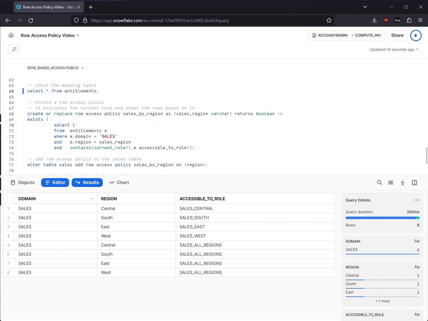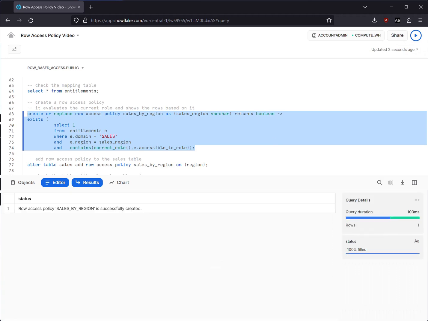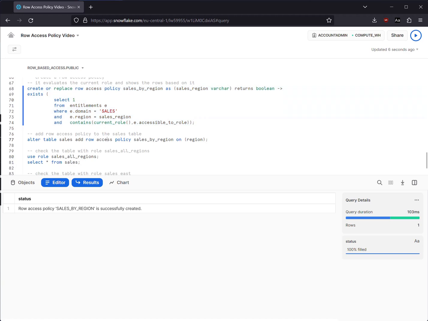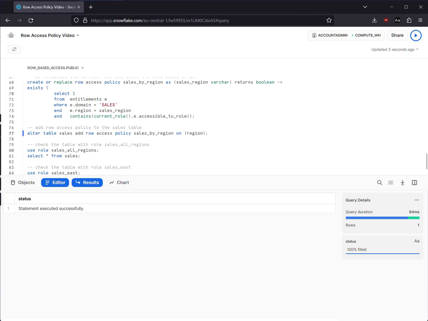Now the next thing to do is to create a row access policy, which will check my current active role and compare it to the mapping table and show the relevant data based on my role. Great, so the row access policy is created. Now I will have to add it to my sales table. And now we can check the results.